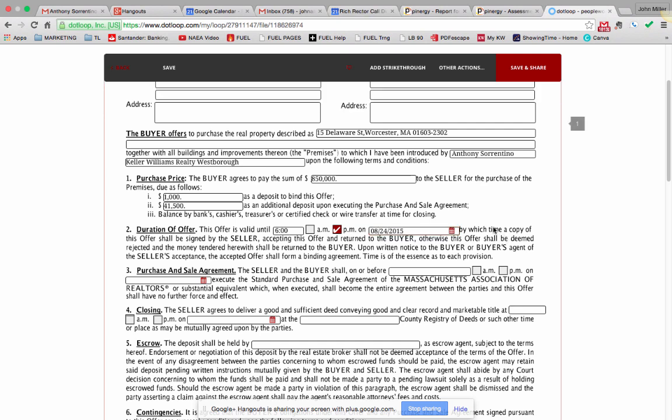So let's read it. It says, this offer is valid until 6 p.m. on this date, by which time a copy of this offer shall be signed by the seller, accepting this offer or returned to the buyer. Otherwise, so that's option one. They can accept it just as it is, right? But they have to do it before this date. If they do it after this date, you have to go in and change this date, because if it's signed on the 25th, it was signed after the duration of the offer. Right. So when you change an offer, you need to change the duration of the offer as well. It's just a good practice.